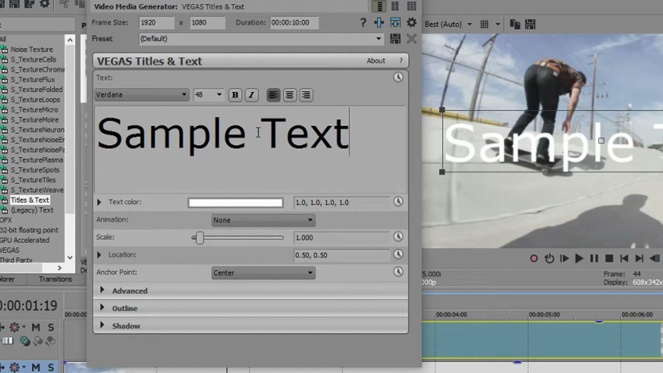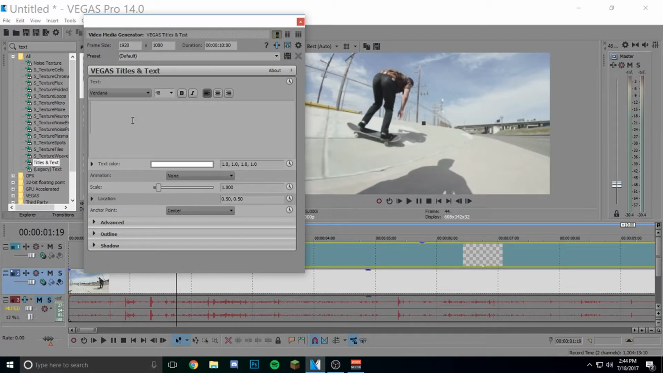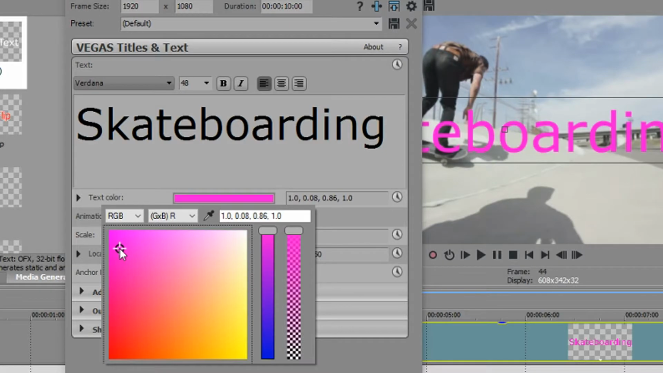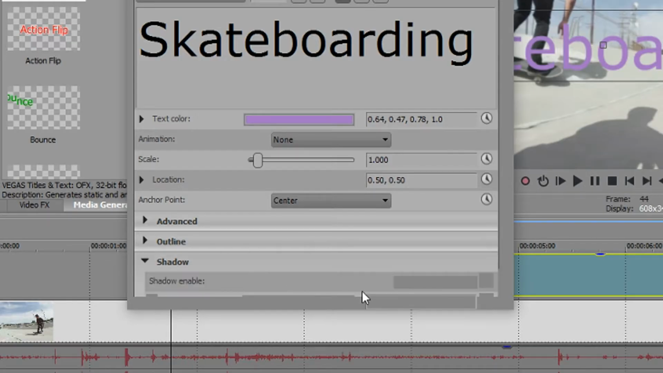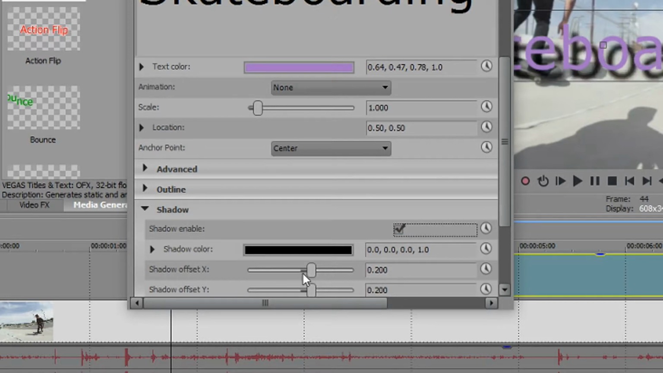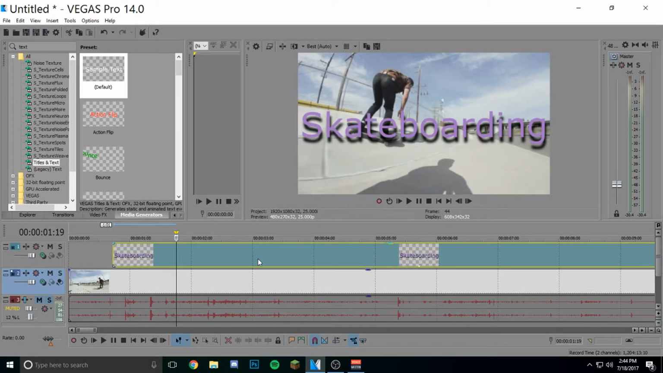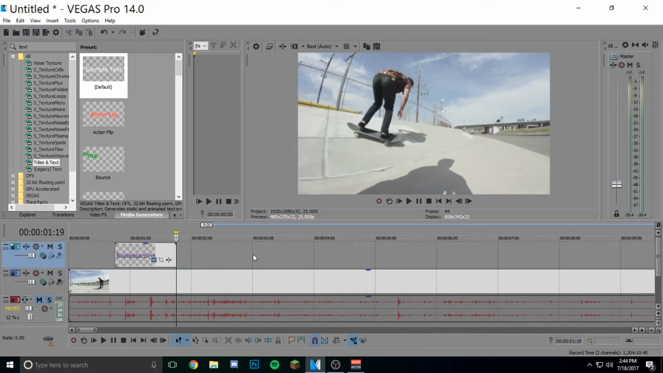Then this screen will come up. Just type whatever you would like in here. I'm just going to type in skateboarding, just for the sake of this video, since it's a skateboarding clip. You can change the color of the text to whatever you want, and you can also add a shadow. Let's say we wanted to put a little bit of shadow on here, and once you're done, you just click X. You can move this text to wherever you like, and if you only want it on screen for a little while, you can just split that and delete the other part.